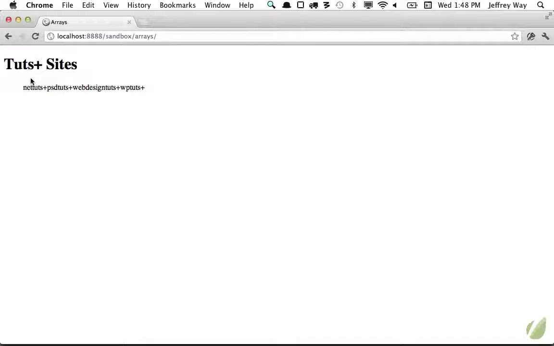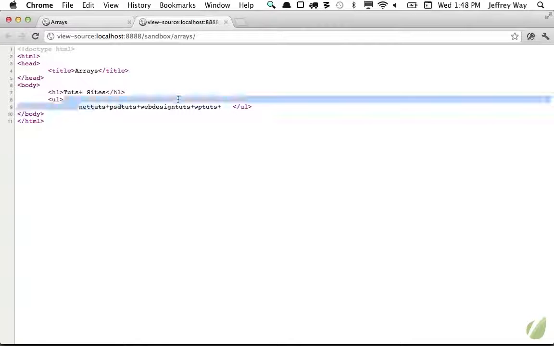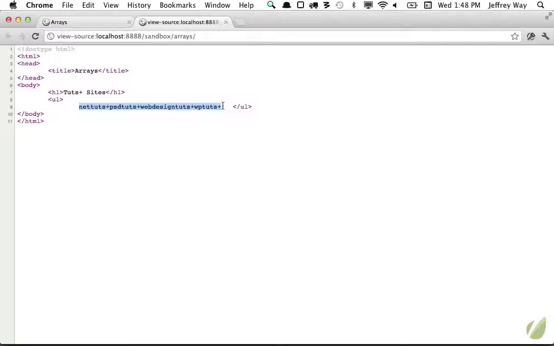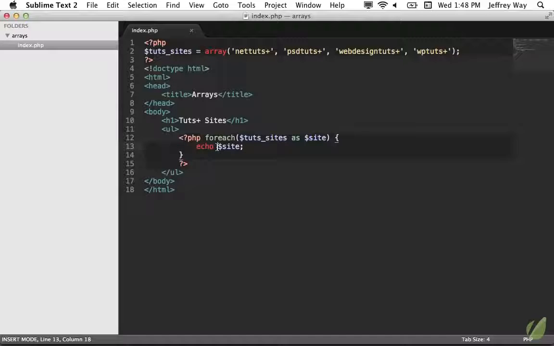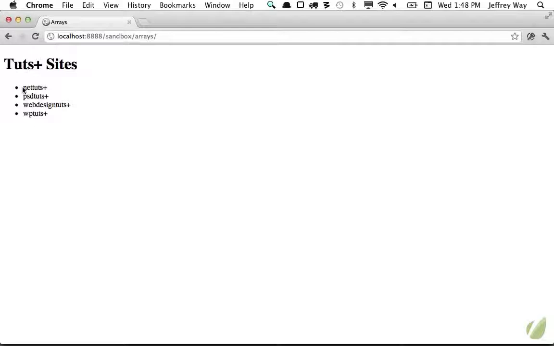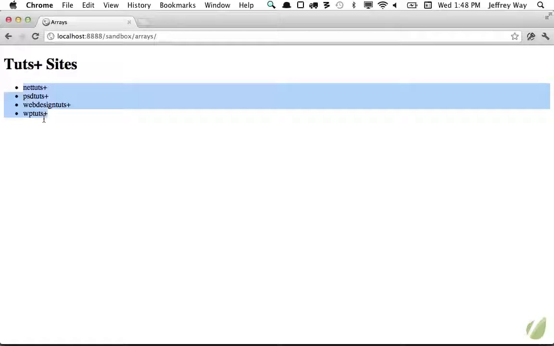And now we get all of the sites in a line. But we actually want those within list items, of course. Right now, we're just placing that long string within the unordered list. So let's do this now. Echo out a list item. We're going to nest the variable within the list item, and we know that we can nest variables within strings as long as we are using double quotes, not single quotes. All right, so now if I reload the page, we get this unordered list of sites.